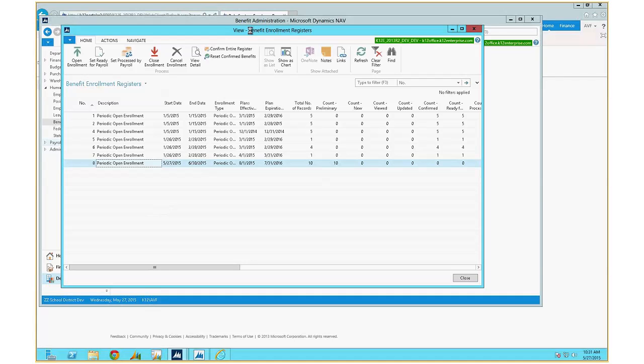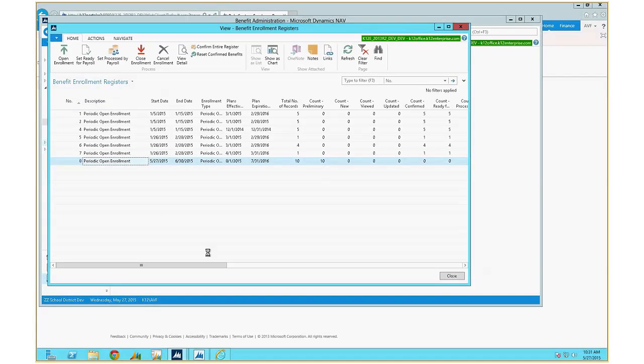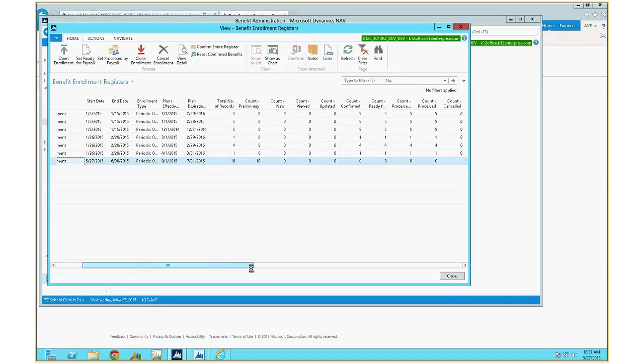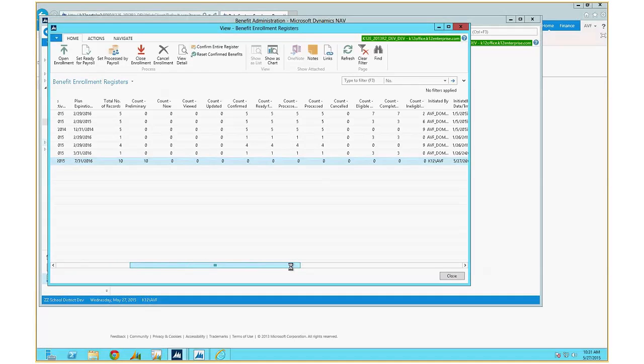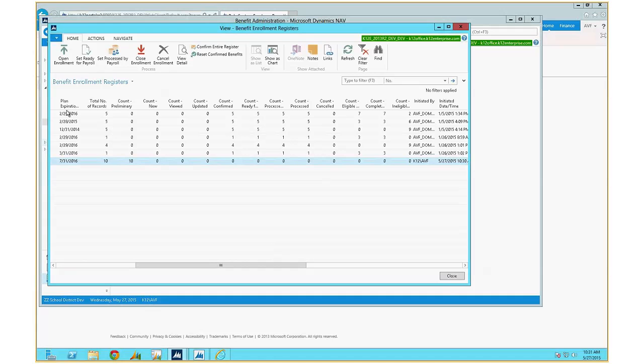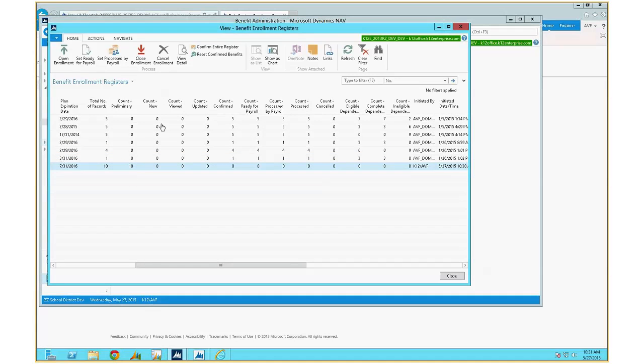We have a lot of counts on this register to help you over time see what's going on. So I'm going to try to put them all on the screen. Let me make this a little bit bigger. Okay, hopefully I can, yeah. So I've got a total of 10 new records. The count is preliminary, they're not new. What we mean by that is that preliminary simply means it's a status that does not allow them to be open for open enrollment. You've created the register, but you have not opened it for enrollment.